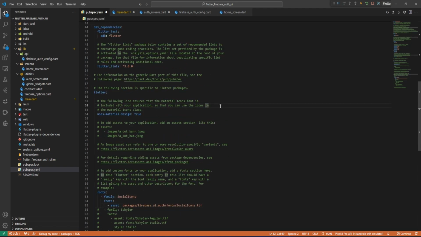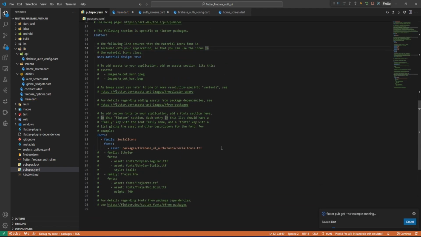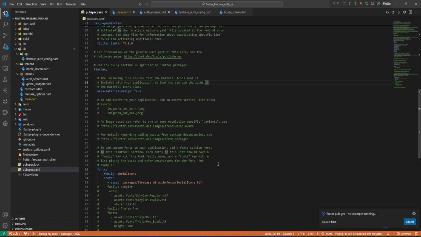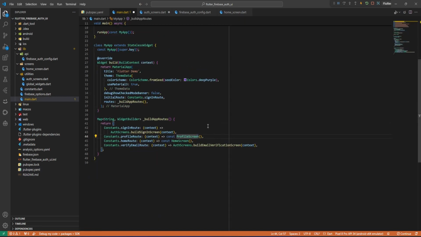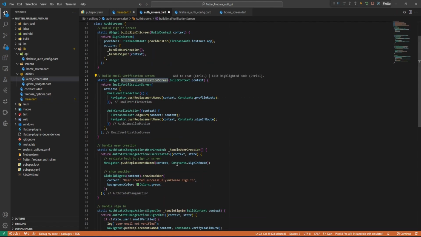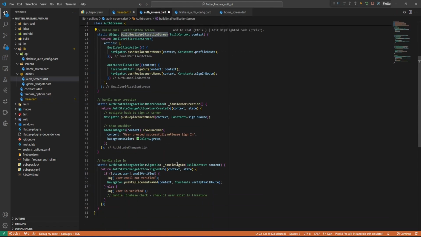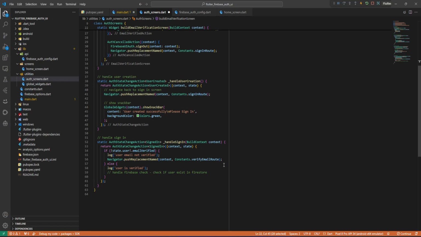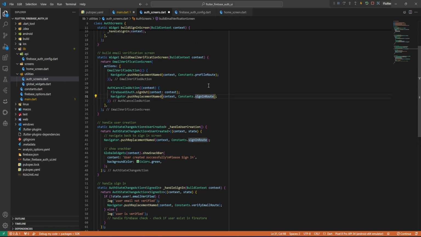Okay, now I'm gonna Control S to save it. Just wait for it to save. Okay, looks like that is done. And then now we are done. So in the verification screen, if the email is verified, it's going to navigate us to the profile screen. Okay, because it's what we have put here that it should take us to the profile screen.